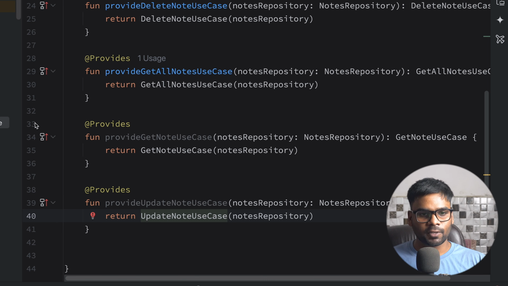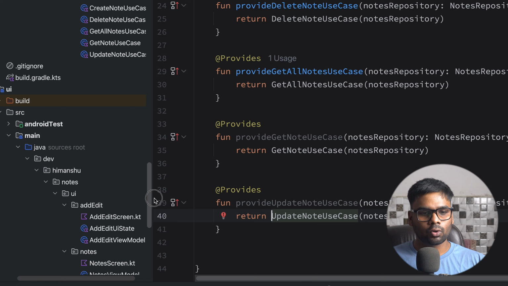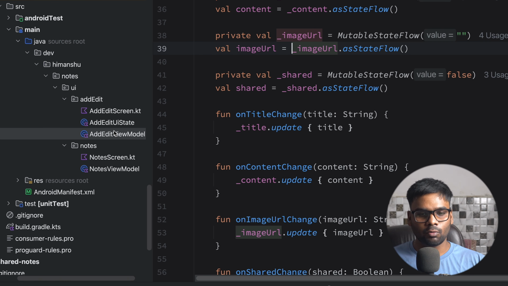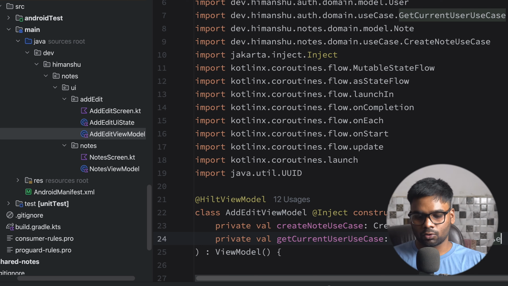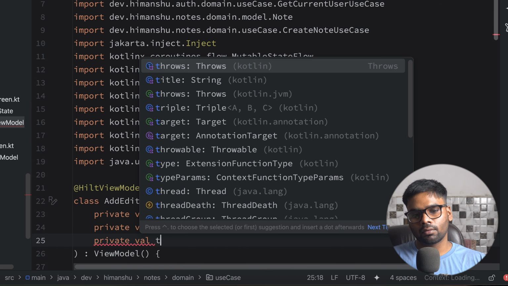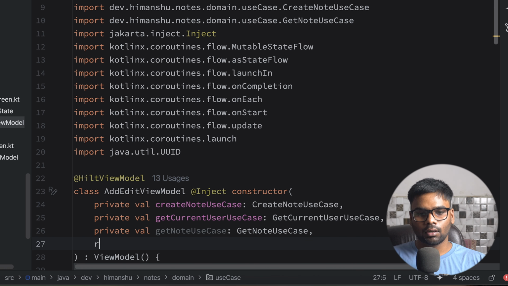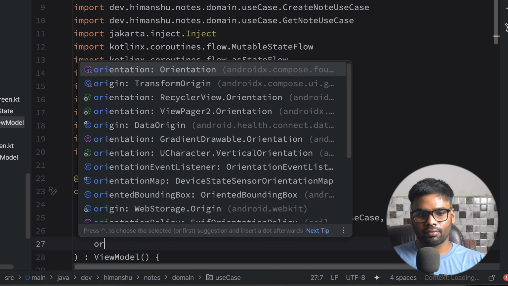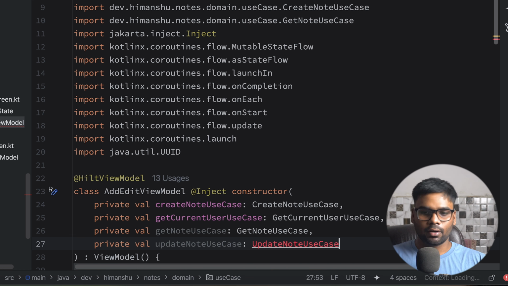Alright, so we are done with this. Now scroll down, go to your add edit view model, and in here we'll inject those two use cases. So we'll have here private val get node use case, and next we have private val update node use case.